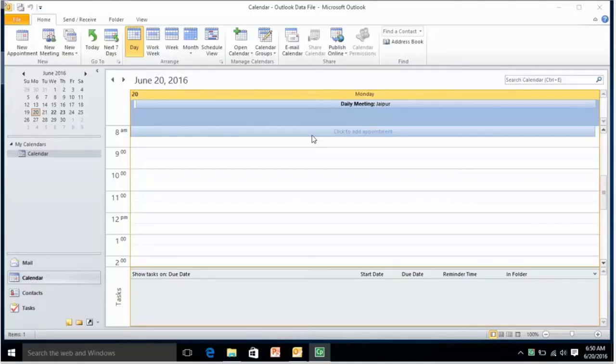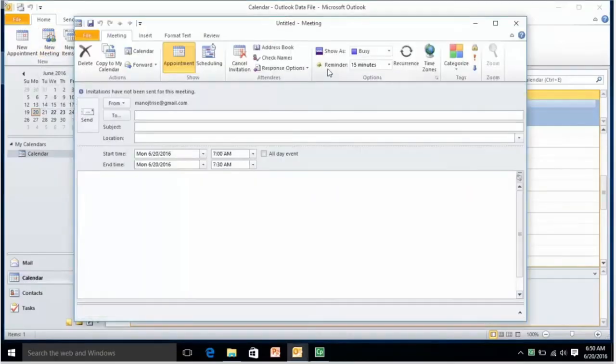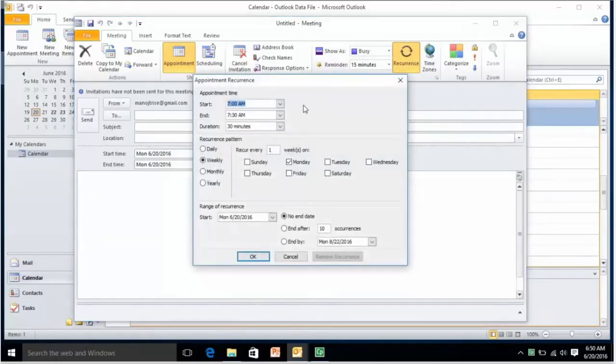To set up a recurring meeting, on the Meeting tab in the Options group, click Recurrence. Choose the options for the recurrence pattern you want. And then click OK. When you add a recurrence pattern to a meeting request, the Meeting tab changes to Recurring Meeting.